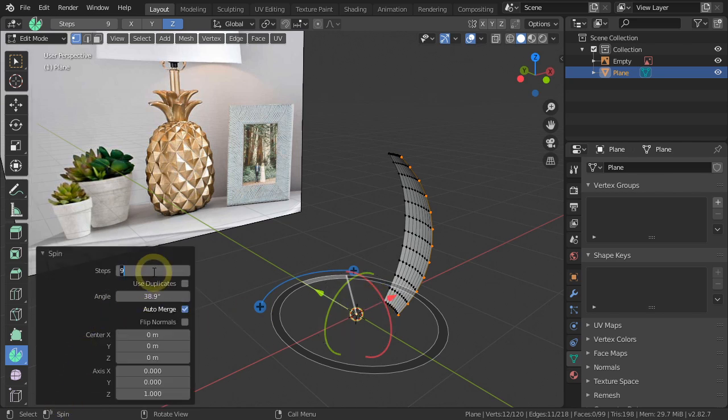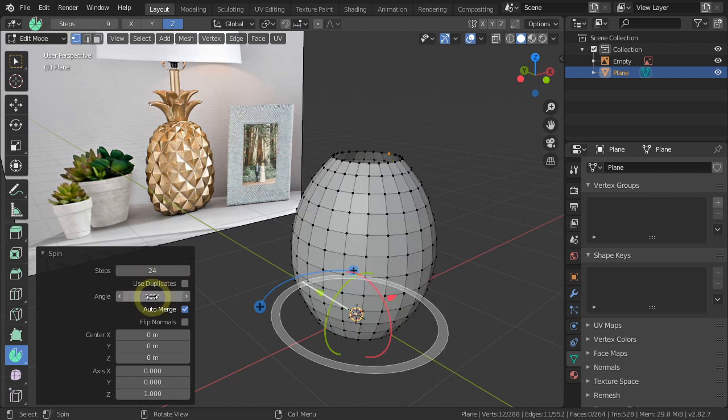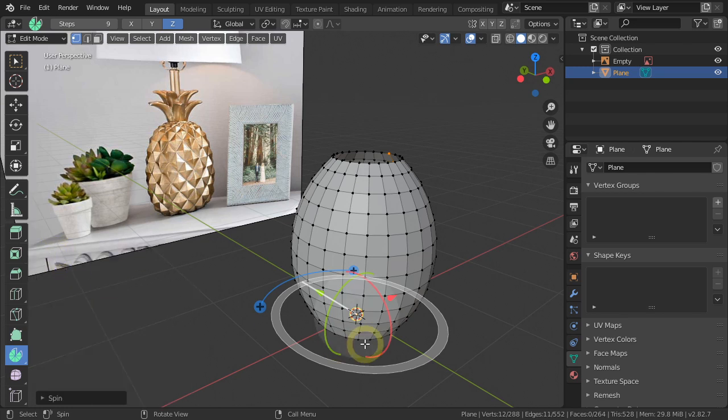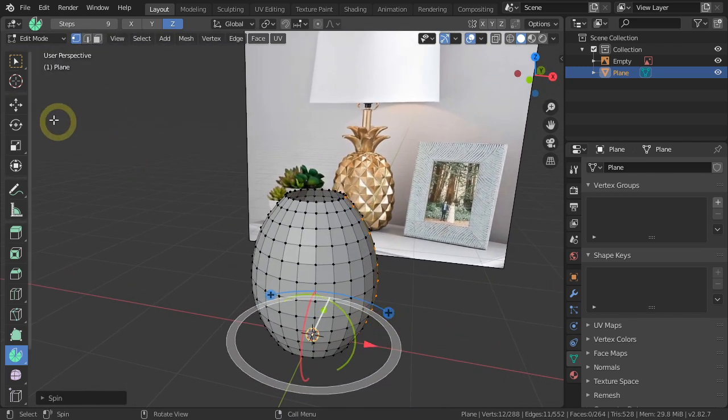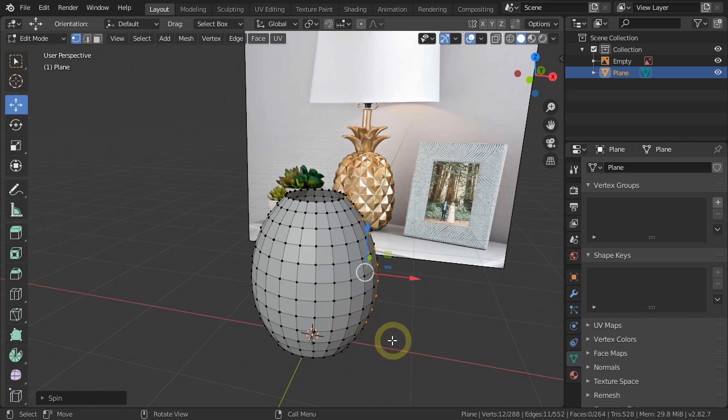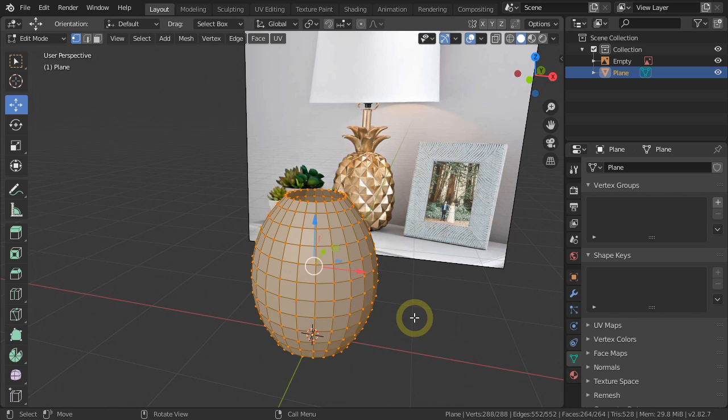Remember, we need 24 segments here. And input 360 degrees here as we need a full circle. And that's it. Let's close this panel and use the Move tool now. To make sure that we don't have any double vertices in the model, we can press A to select all, then press Alt-M, and then choose by distance.